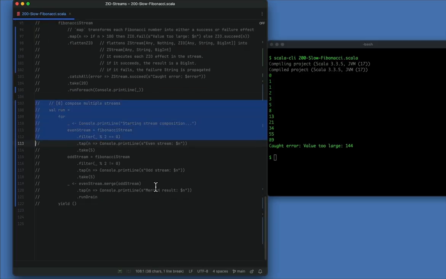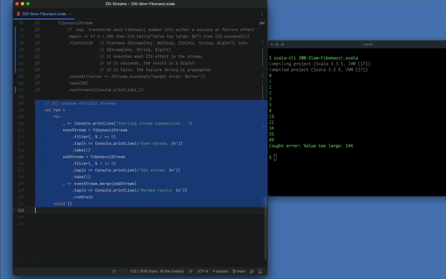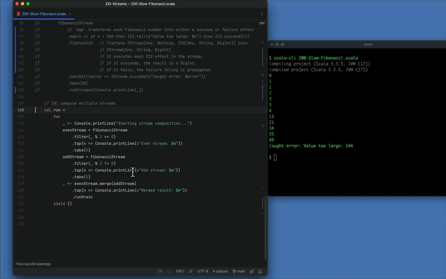And finally, we have number 8 down here. So give me just a moment. Let's do that. Okay, and now we're going to compose multiple streams. So this one is kind of cool, I hope. You can see that inside the run value, we have another for expression. We start by printing starting stream composition.